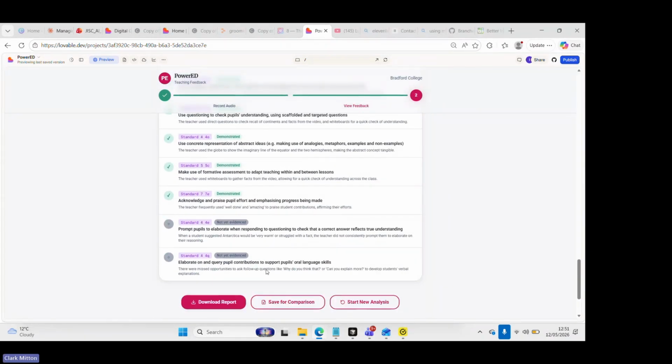So at the end, like I said, the save for comparison, that is just another print off. So this doesn't save anywhere. So essentially, if you don't download your report, it vanishes. So I have so many staff.